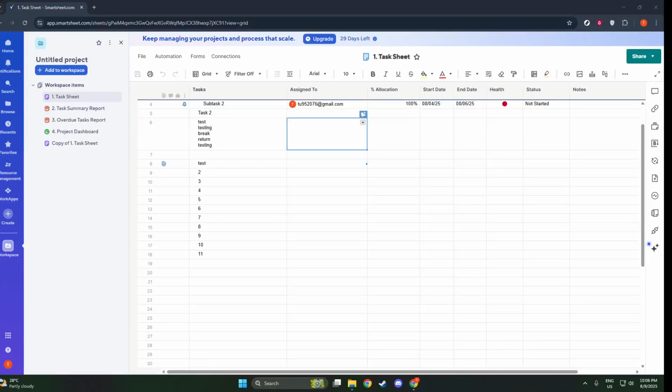In today's video, I'm going to teach you how to zoom in and out of Smartsheet using some simple keyboard shortcuts. These tips will help you get a better view of your data, whether you're using a Windows PC or a Mac. So, let's get started.